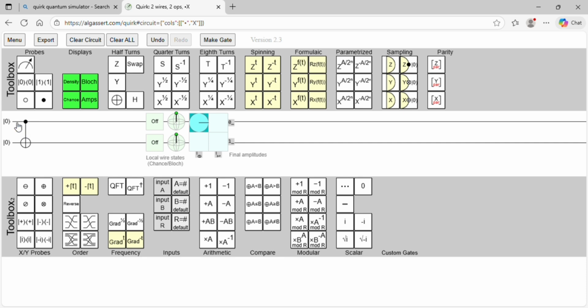If the control is 0, no changes will take place in the target. So if the control is 0, no changes will take place. You will get the same 0 0, and the Bloch sphere also shows 0 0. Here you can see in the amplitude display, 0 0 will show a positive value.